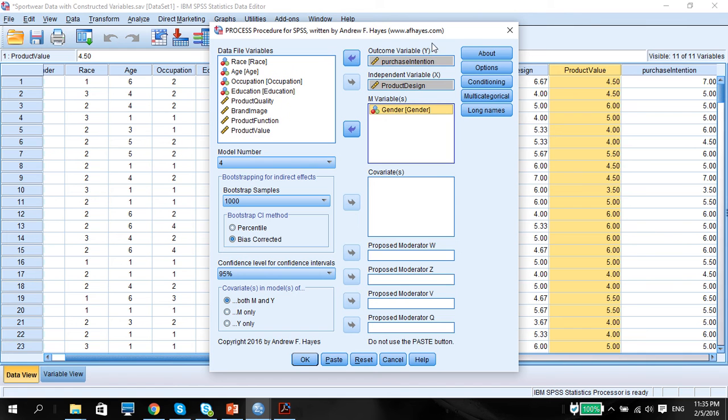Now make sure gender here is coded as 0 and 1. Whenever you have a binary variable, it is best to code it 0 and 1. So if you have any codes that are 1 and 2, may I suggest that you recode it to 0 and 1.